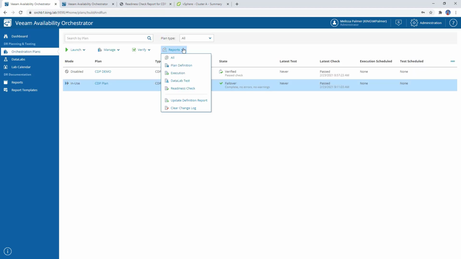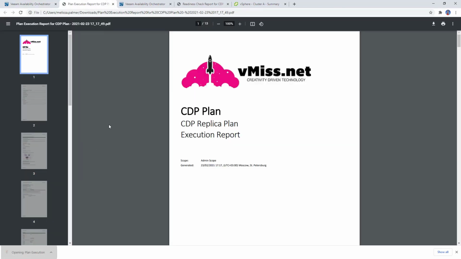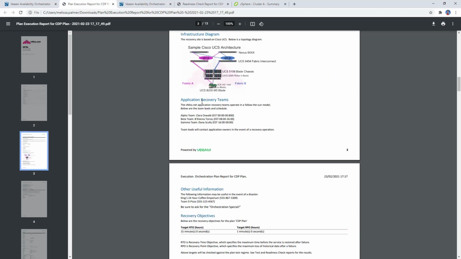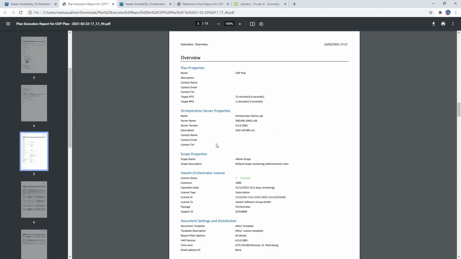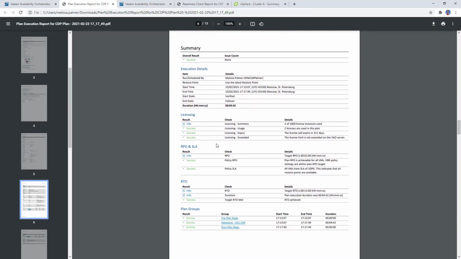Now let's take a look at the Orchestrator documentation. If I come to reports, now we can take a look at our execution report. So once again, I simply click to download my report and I can open it. A couple of really interesting things here. All of the information we had in our readiness check, like the application diagrams that our teams are going to need, are in this document because it's all based on the same customized template. And if we scroll through, Orchestrator's keeping track of everything that's really important in our environment. So for example, we can see that our RTO and RPO were met and achieved. Very, very important here.